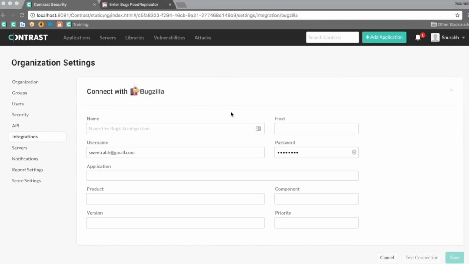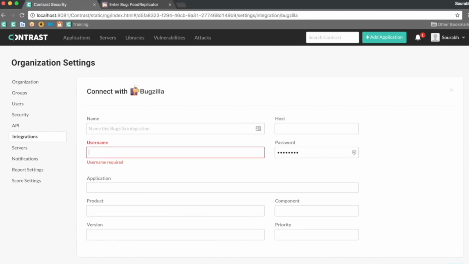Great, now all we need to do is just fill in the information for our Bugzilla server. As you can see, the username and password has already been filled out for me, but that's because I've already configured a Bugzilla server before and it thinks that I'm going to use the same one, which is not the case, so I'm going to delete that.